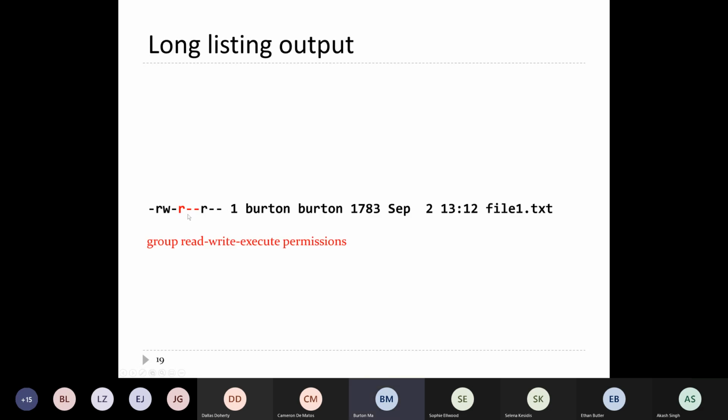Now, the next three mean the same thing as the first three, except they apply to the group. The group for this file is also me, it's the group named Burton. So any member of the group can read the file, but they cannot write or execute the file.